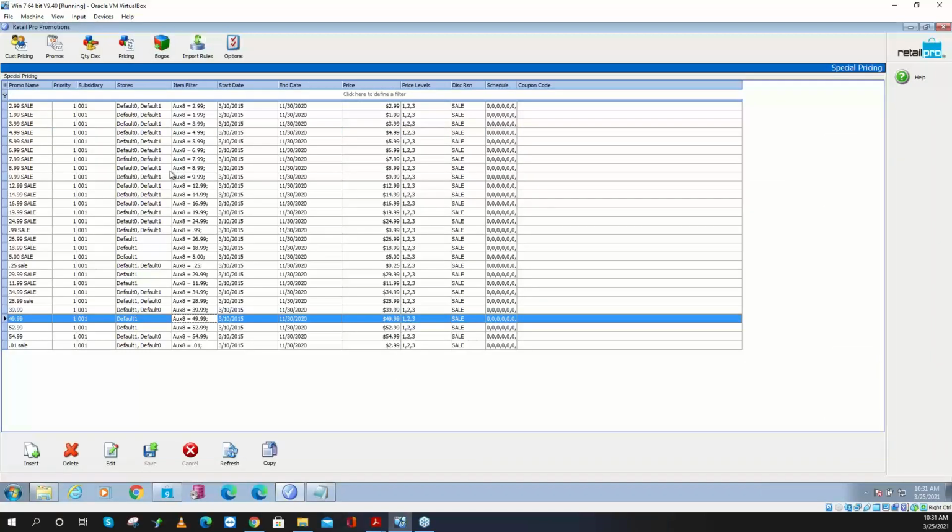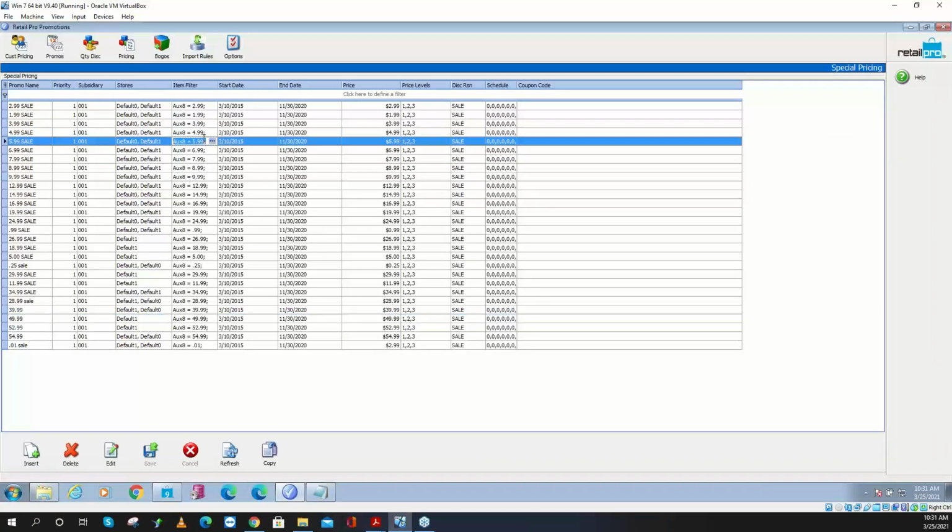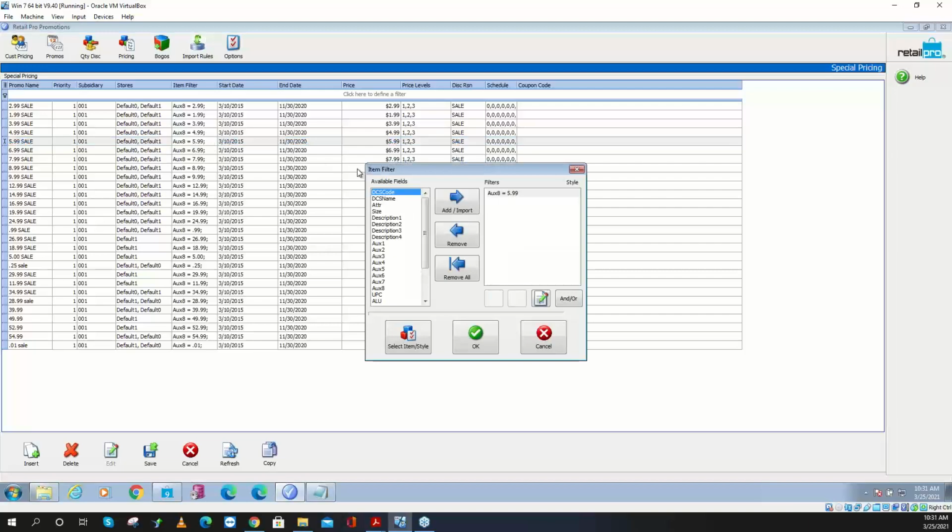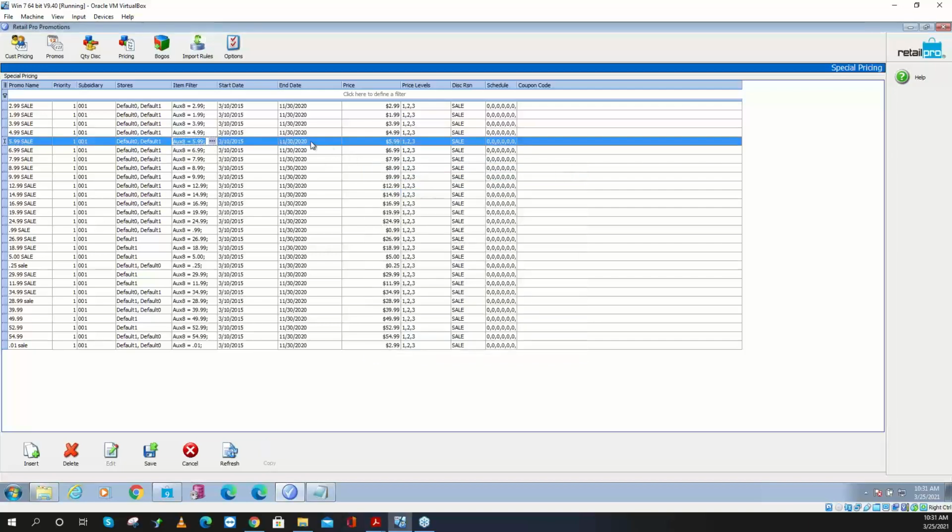Pricing is, again, just exactly like promotions, same exact filter, right? It's just that in here, we only have the option to make the price be the value we're looking for. We still have a coupon code. We have a discount reason. We have our price levels.